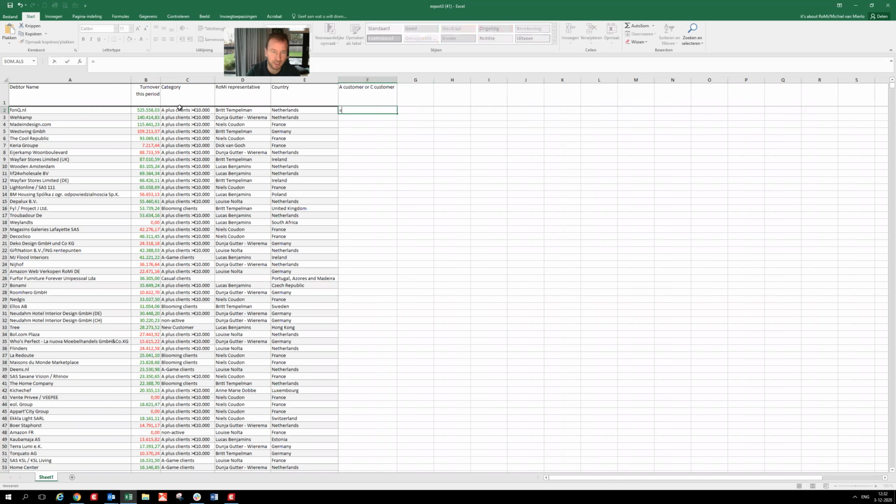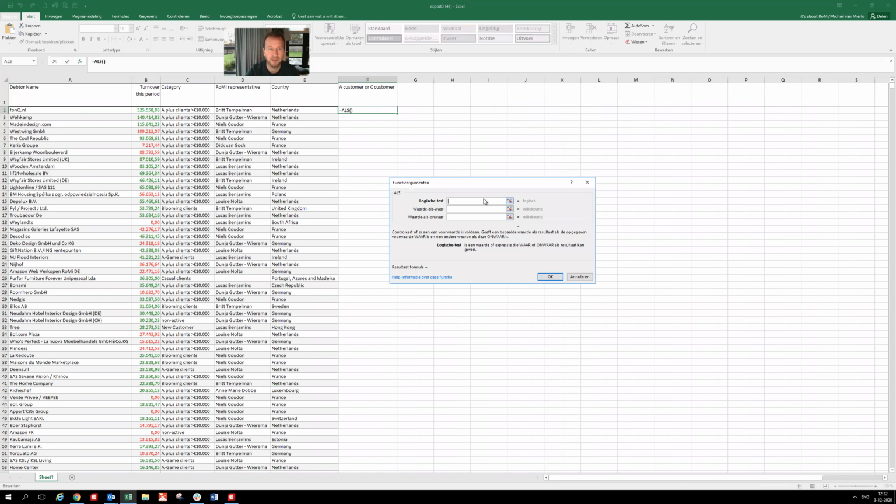So press the equal sign. It's the IF formula, so the logical test. And when the turnover is higher than 3,700 euros, it's an A customer. When it's lower, it's a C customer. So the turnover is here. So this is a logical test. The turnover is larger than 3,700, then it's an A customer. If not, then it's a C customer.